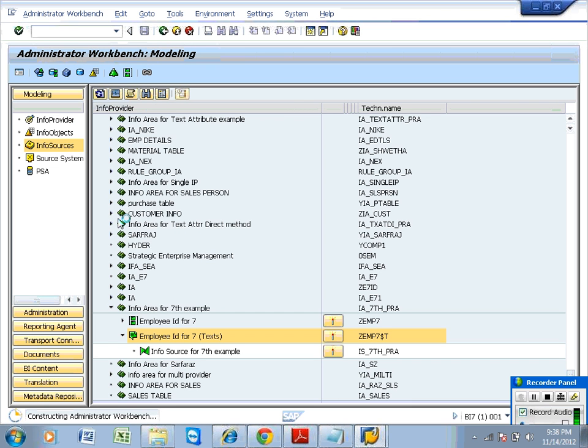See, the same data flow diagram in 3.x looks something like this. Let me look for the 0EMPL data source, the attribute data source.